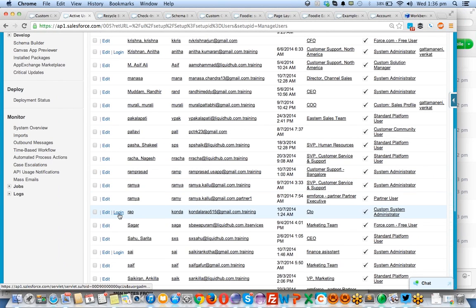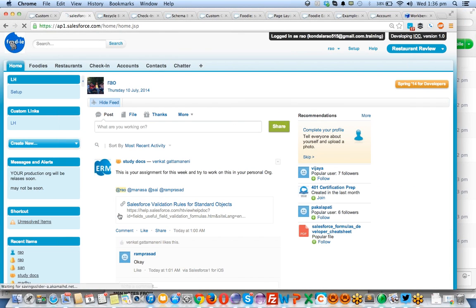I'm logging in as Rao with the grant access permissions given by him. Clicking on login. Now I see all the tabs for Rao, right? You know what the issue was earlier. I had assigned a different profile which did not have permissions for the foodies restaurant second object. Now I have enabled permissions for him. Now he can access it.